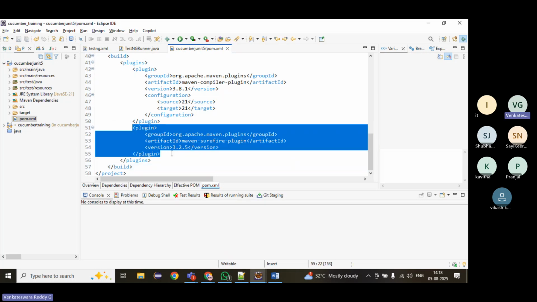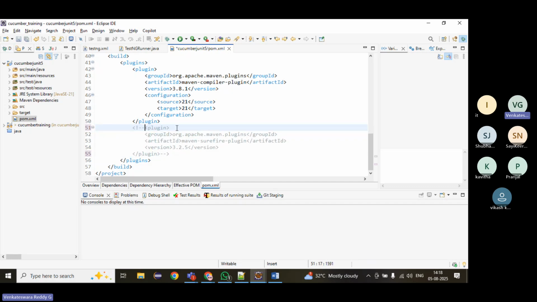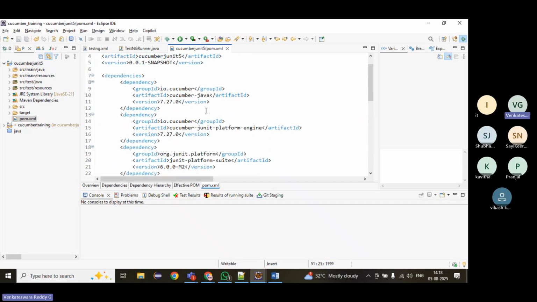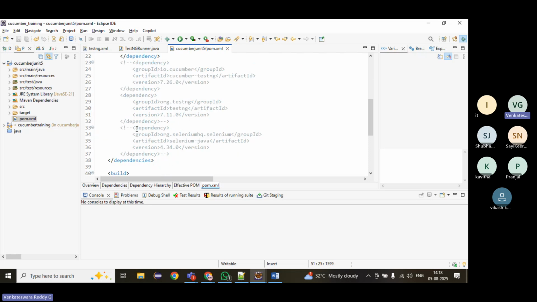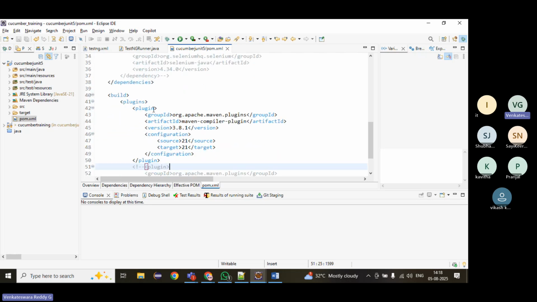Surefire, we'll see. Currently we don't require this. Comment it out. Just add the compiler plugin. That's it. Minimal dependencies we will add. Later we'll see how to add the remaining. Cucumber gives 3 dependencies, and then one is the compiler. Okay, now.